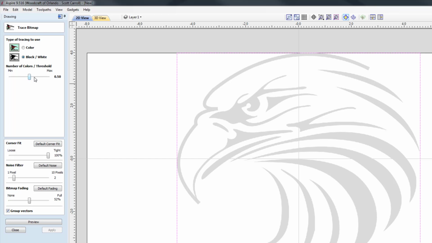We'll just keep this at the default because it is black and white and it's a nice crisp image. We don't have to worry about anything there. We're going to look down here, our corner fit, because we do have sharp corners and square edges. We want to keep those tight. Our noise filter, there's really no noise in this. This is a nice big image. That's why you want to kind of go bigger because you don't have to worry about little jaggedy edges or anything like that. So we're set there. We don't have to mess with that.